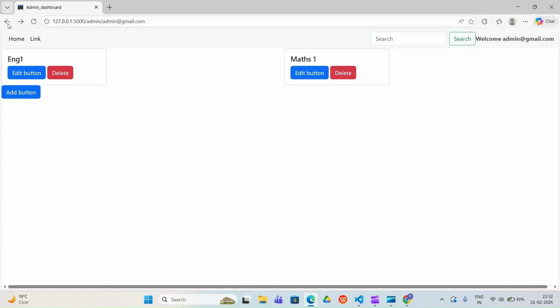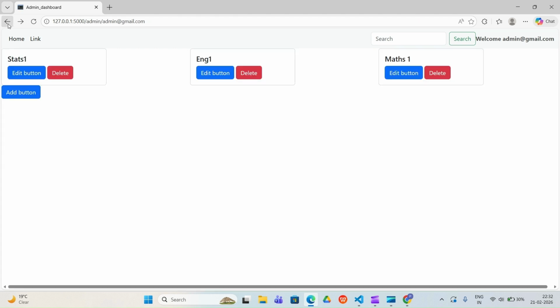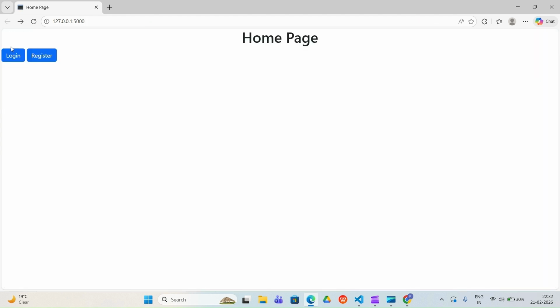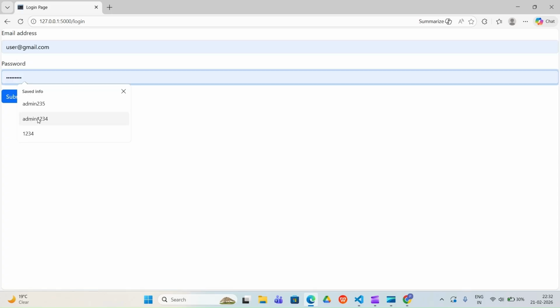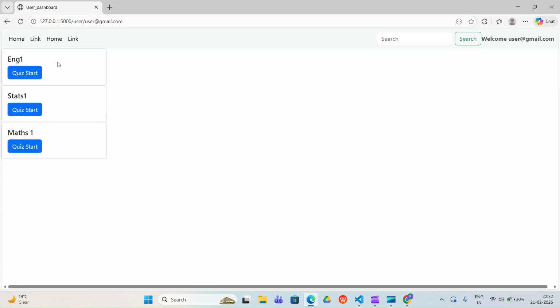So if I go back to this login page again, and we click on the login, and now if we give the user credentials, so let me just give the user credentials and submit it. So we can see what courses are there, all courses are shown in the user dashboard. Okay, so far we have done all these things only.